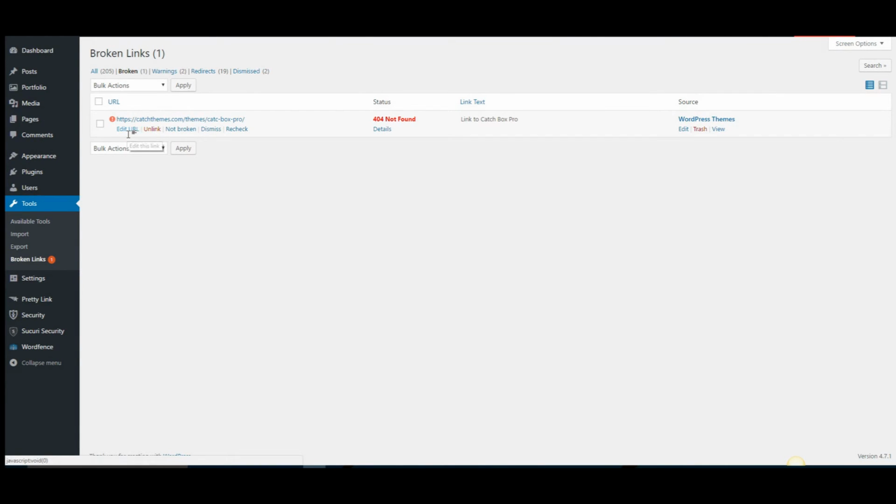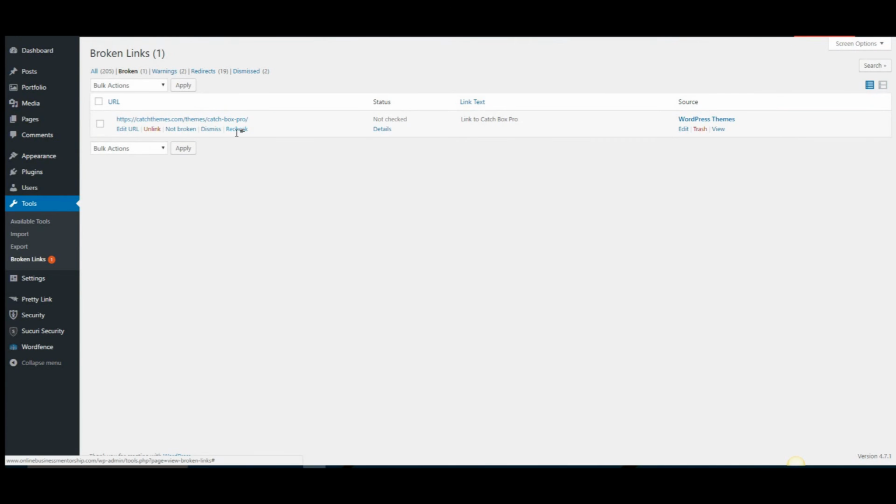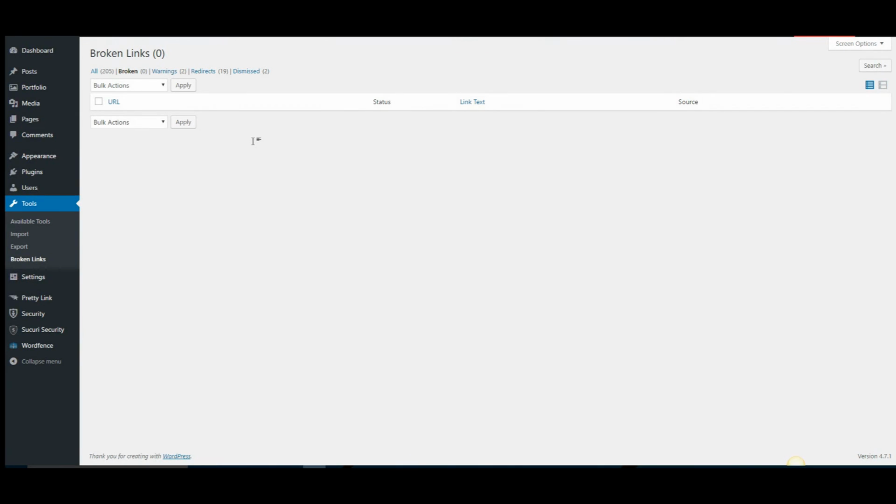So what can we do? Well, we can edit the URL, we can unlink it, we can say actually it's not broken, dismiss it, or recheck. So it may be worth rechecking. And actually, it's still saying it's broken. Now, I know for a fact the reason it's broken is because this is meant to have an H after the C. So if I now go to edit the URL and put the H where it should be, if I put an H there and update, let's recheck the link. It's now saying it's okay. So we can now dismiss or say it's not broken, which it isn't, it's not broken. And that's how you go around sorting out the broken links.